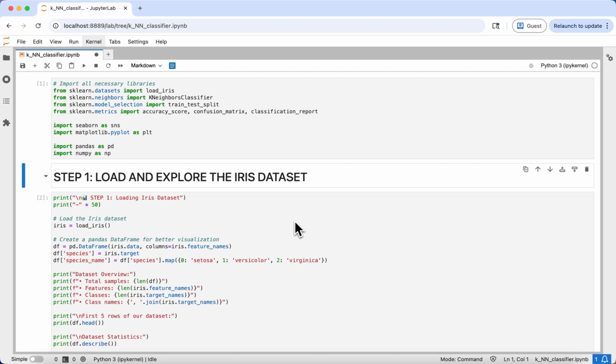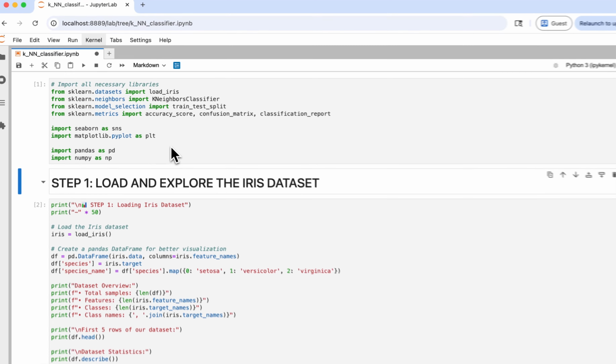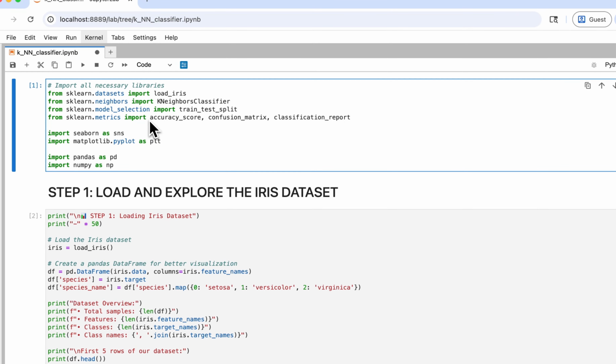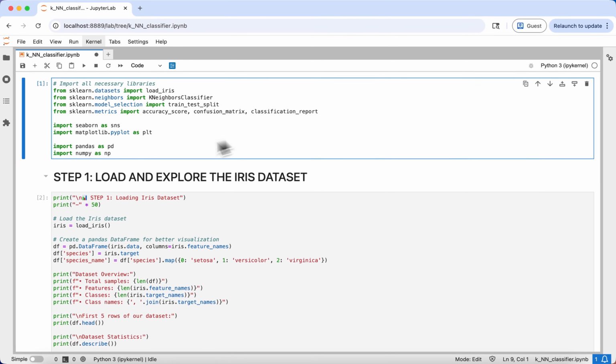So let's dive in. First, let's import all the libraries we need. Don't worry if you have not seen this before, we will explain as we go. We import scikit-learn for our machine learning tools, pandas for our data manipulation, and matplotlib and seaborn for creating visualizations. These are the core tools that many data scientists use every day.